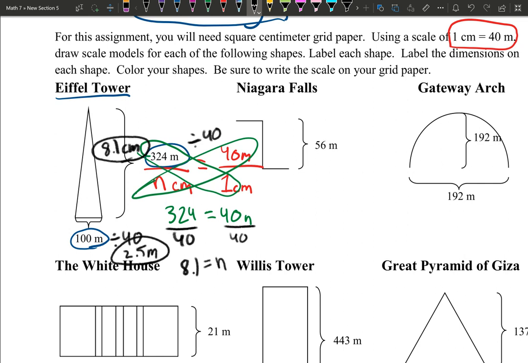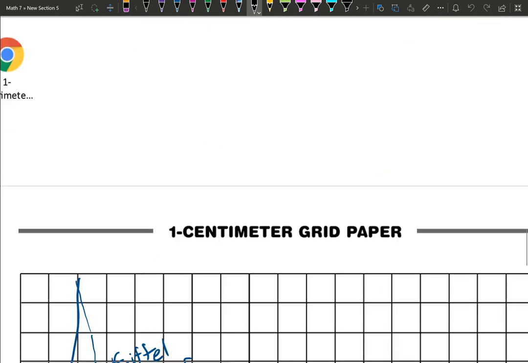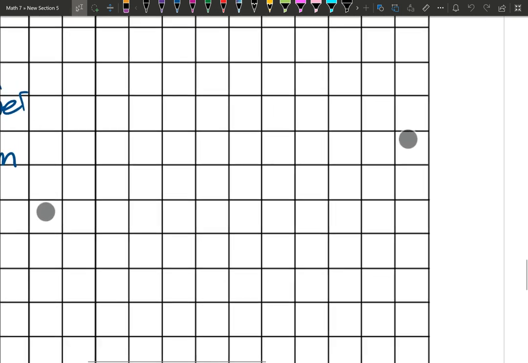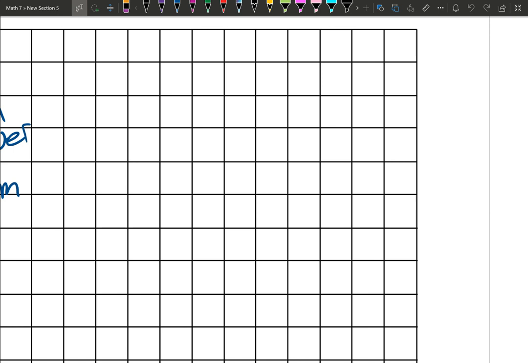So now that we have our height and our width, we can go ahead and draw it on our grid paper down here. So here's our grid paper, and you want to make sure you give yourself proper room to work here. So I want to make sure I have at least 8 boxes to go height-wise and 2.5 to go width-wise. So each one of these grid boxes represents 1 centimeter. And so here, if I'm going to draw it 8 centimeters tall, 8.1 to be exact, I'm going to count 1, 2, 3, 4, 5, 6, 7, 8. All right, so I'm going to draw it 8 tall.